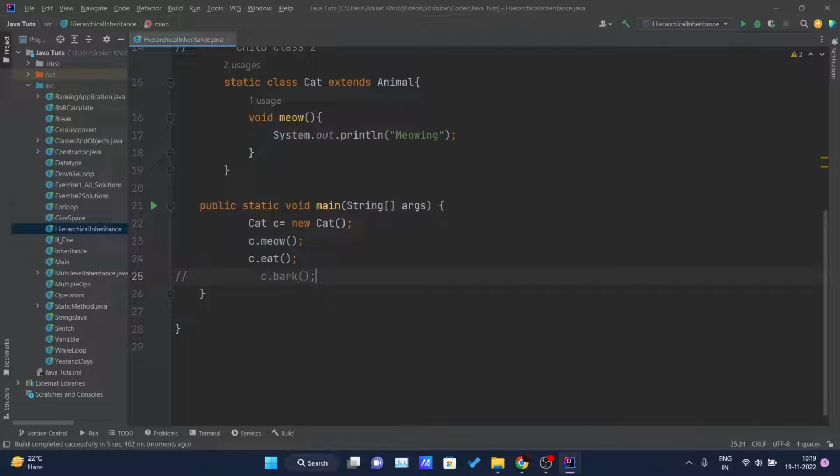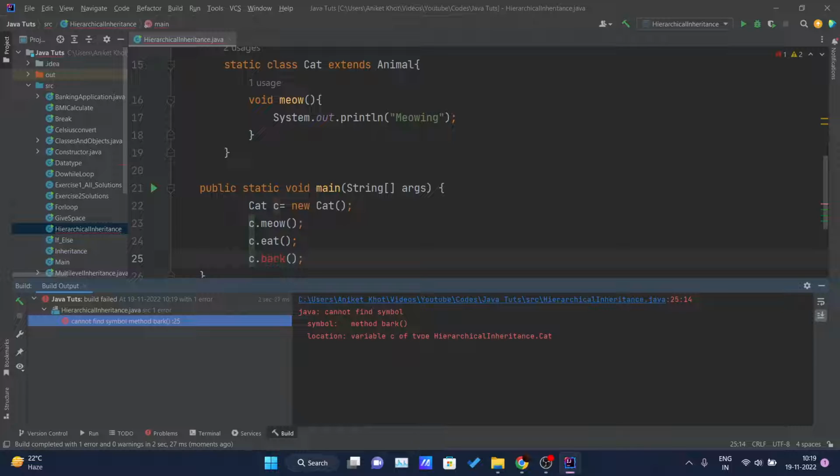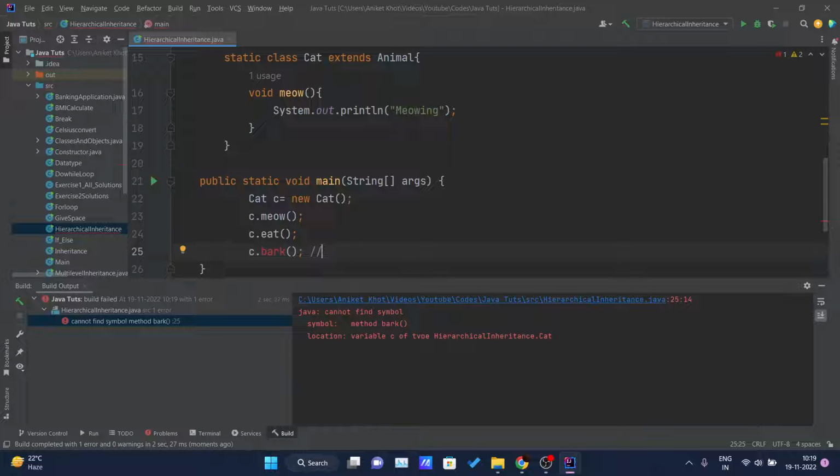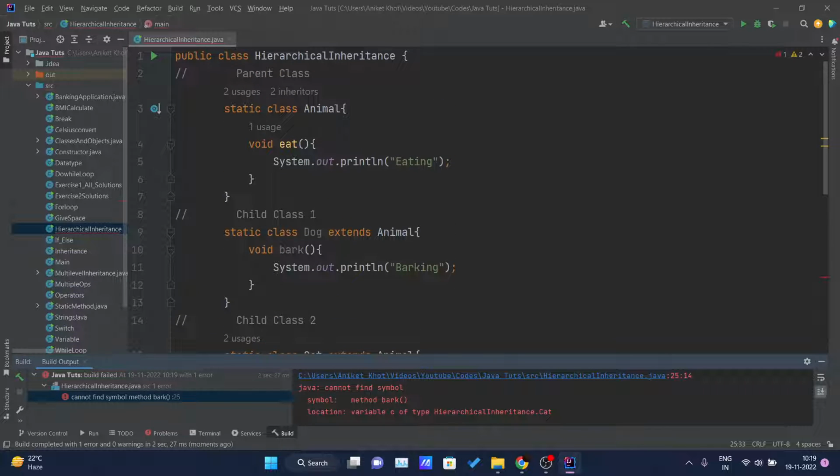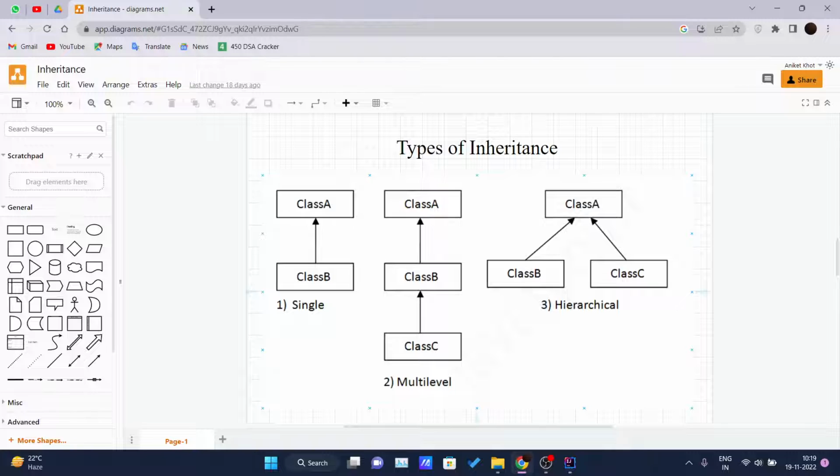Now if I remove this comment and try to run this, you can see it gives me an error because variable c is of type hierarchical inheritance.cat, and it is telling me this is a compile time error, guys. I will comment it out. CT error means compile time error. This error occurs because this is the parent class, the animal class, and this is the cat and dog class.